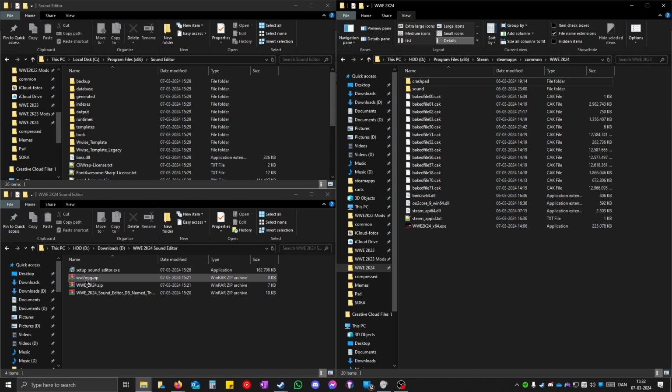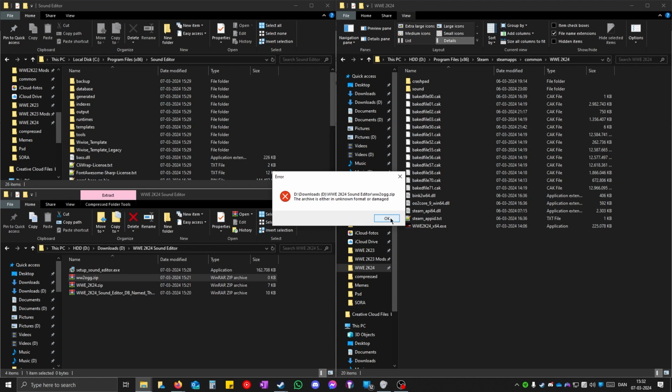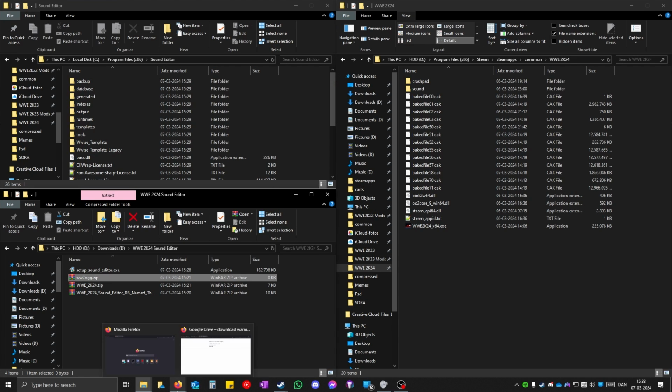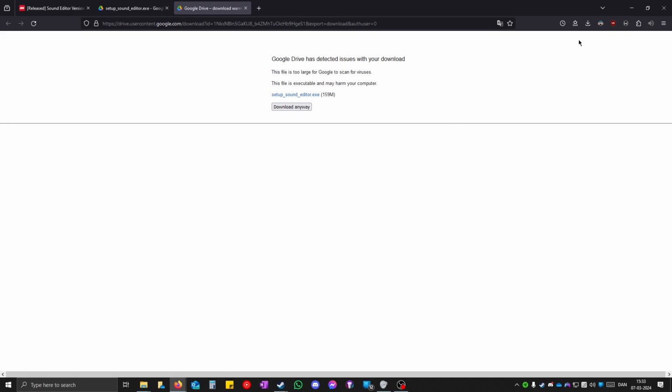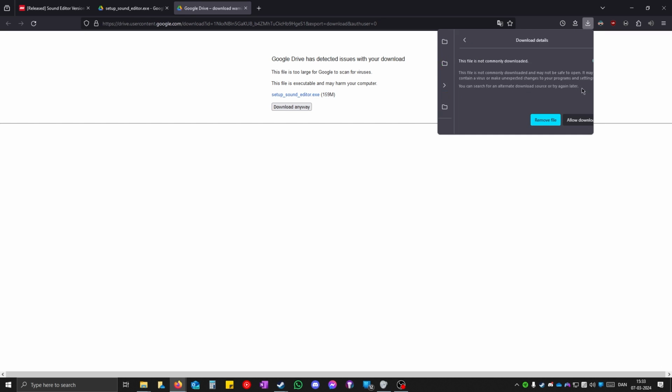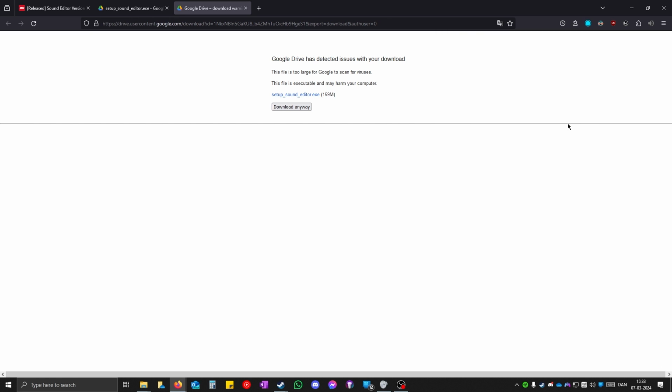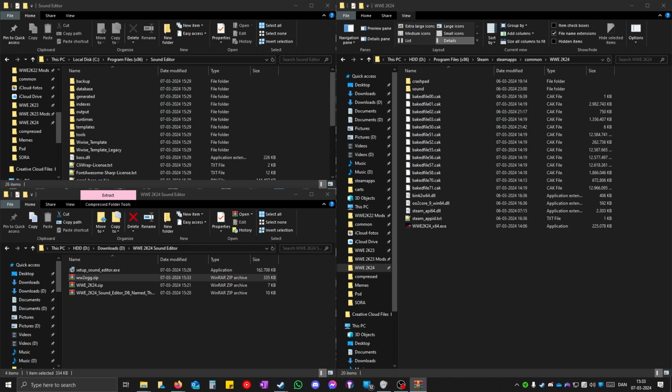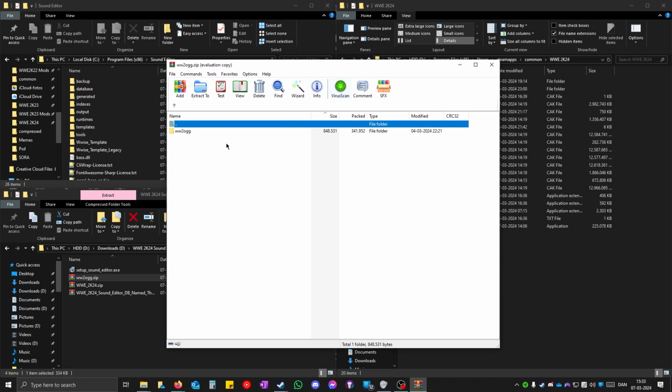Open up the www2ogg.zip file. And if your Windows says the archive is either unknown format or damaged, go back to your browser and click on your downloads. And if it says file is not commonly downloaded, you can click on it and then allow download. Click on it and open it. You will see this folder.